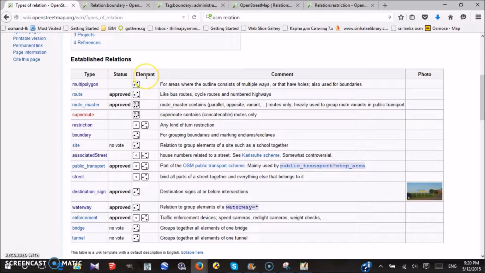Before moving to the next relation type, I'll briefly explain the meaning of these symbols displayed in the OpenStreetMap wiki. This symbol, if you hover over it, looks like an area. This one looks like a way, and this one looks like a relation. This is how the OpenStreetMap wiki shows us the member type or element type used for this relation. In the multipolygon, it's always an area.